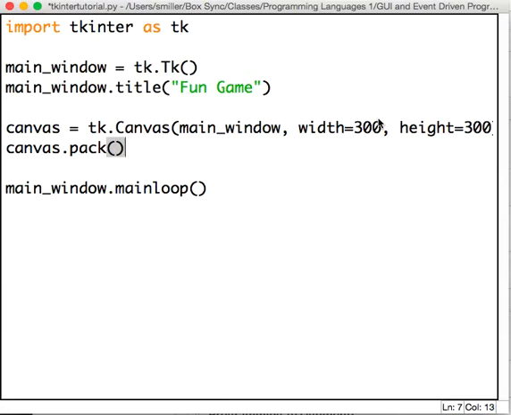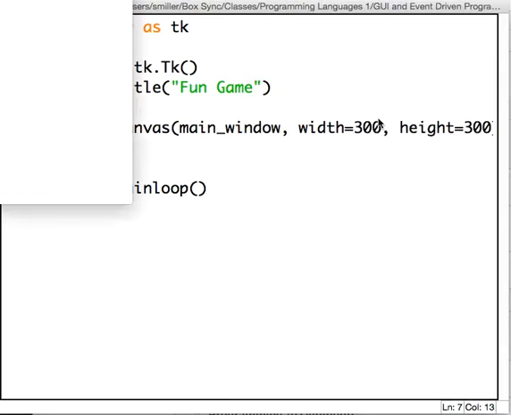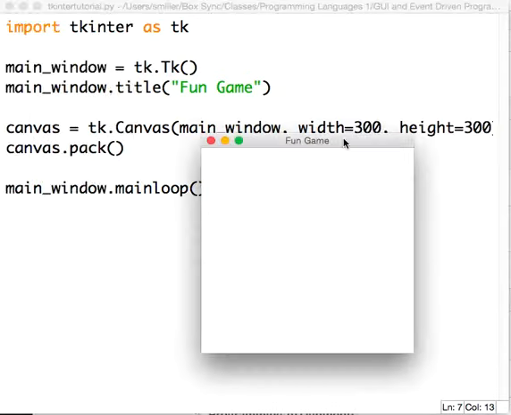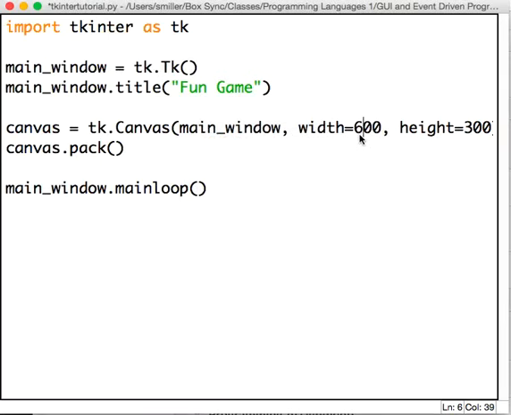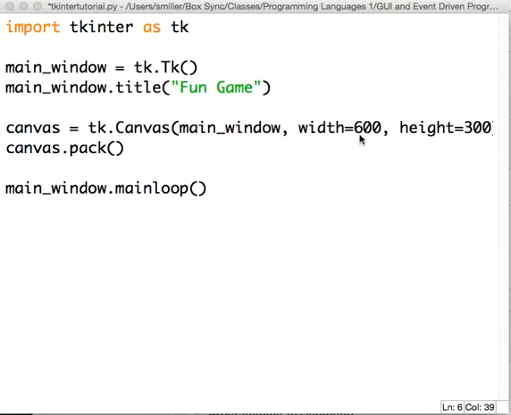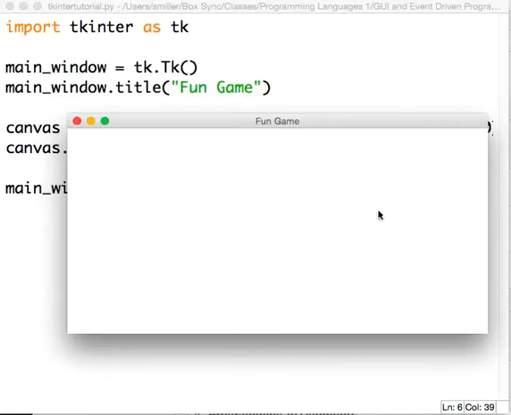So we're going to pack that, and if we run this, I get that. You might notice the window's a little bit bigger because I've placed something that's 300 by 300. If I do a quick change here, make the canvas 600 by 300, you'll see that it makes my window even bigger. Right now it's twice as long as it was before. Okay?